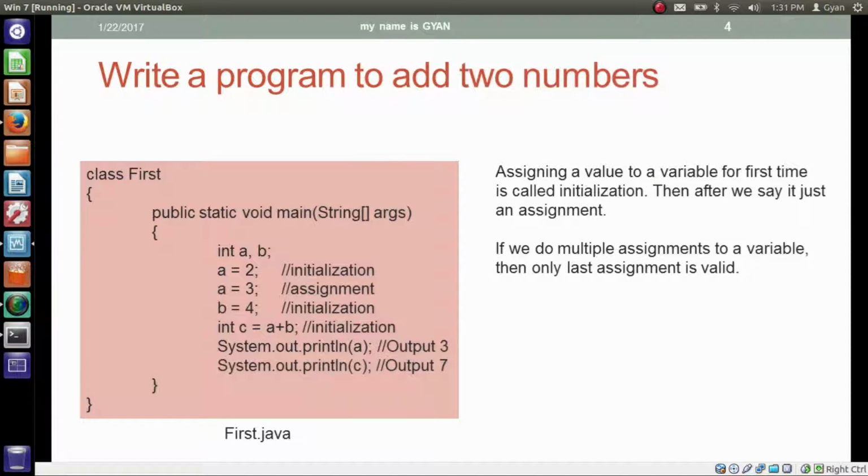Assigning a value to a variable for the first time is called initialization. After that, we say it's just an assignment. If you do multiple assignments to a variable, then only the last assignment is valid. We are assigning 2 to a for the first time, so it is initialization. Assigning something a second time is no longer initialization, it's an assignment. Here we are assigning something to b for the first time, so it is initialization. This line is also an initialization because we are assigning something to c for the first time. Then when we print a, it prints the latest assigned value of a, which is 3. And printing c, it prints 7. 3 plus 4 is equal to 7.